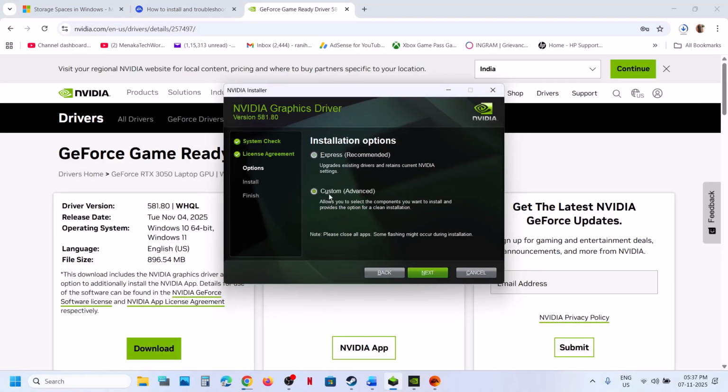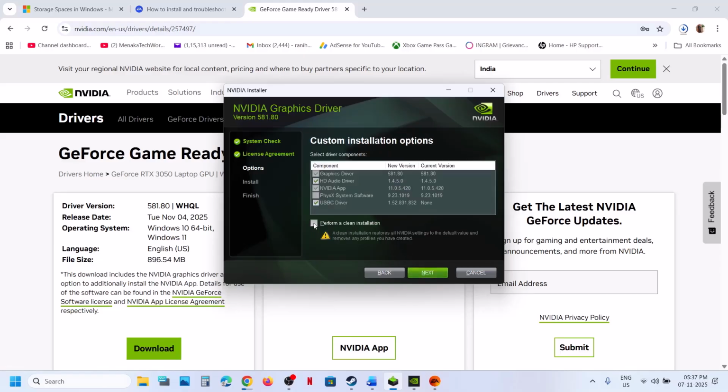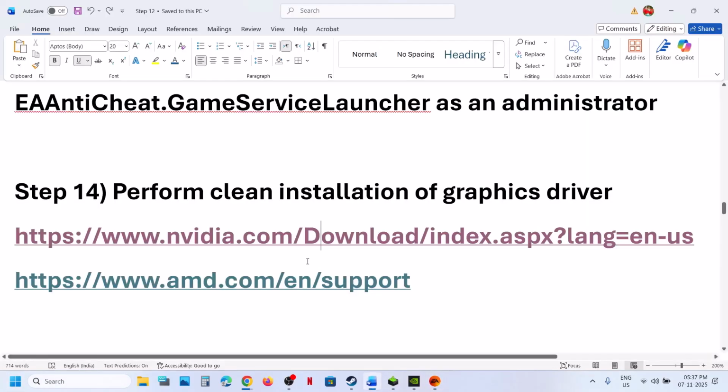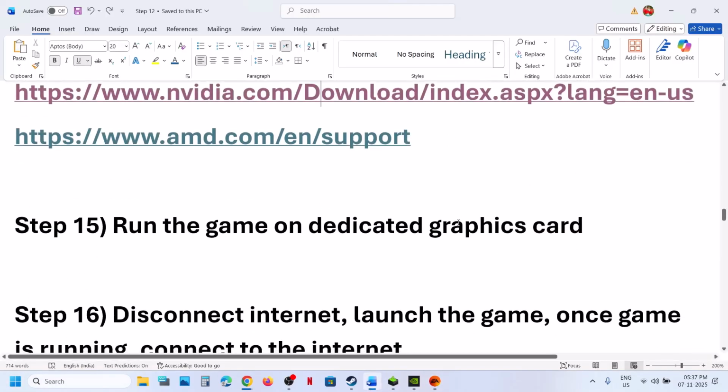Select custom option over here and then click on next, and then put a check on the box which says perform a clean installation, and then click on next. And once it is done, restart your computer. After the system restarts, you can launch the game and then check. Still not working, run the game on dedicated graphics card.